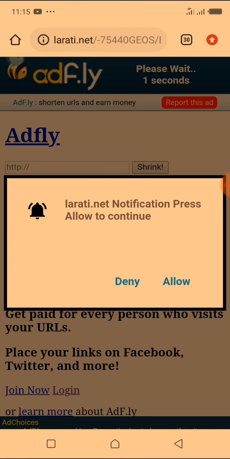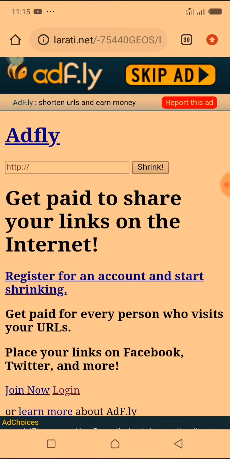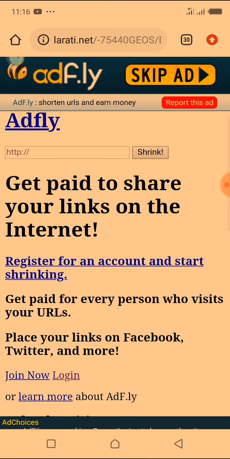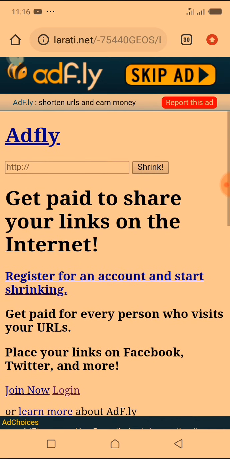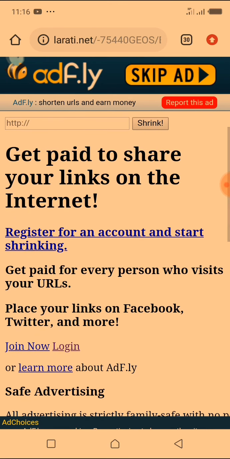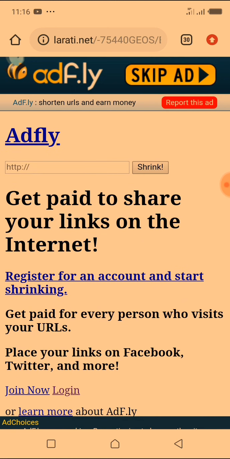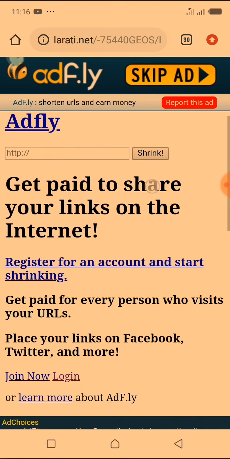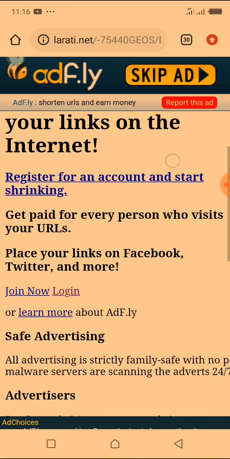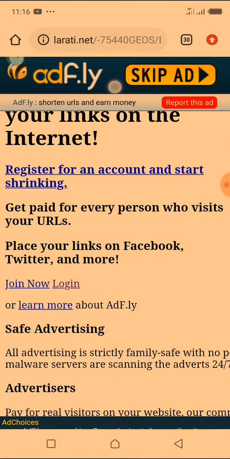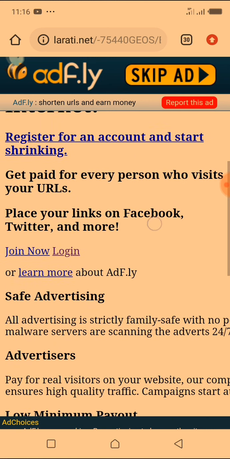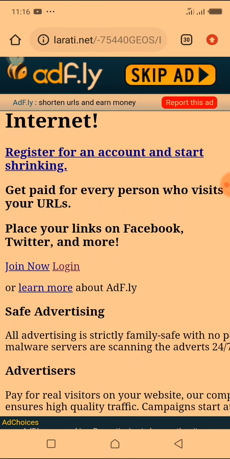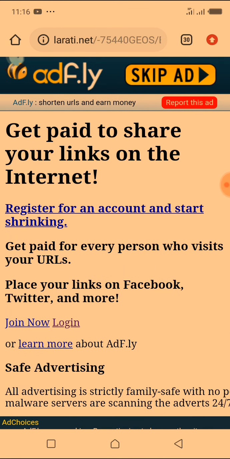Now let me just click deny because I don't want to get notifications from this website, okay? Now see what you are going to do here. Just click on this skip ad. Once you click on that skip ad, it will redirect you to the NNU forum website, okay? I'm not going to click it because I have already done that, okay? This is the skip ad. Once you click it, it will take you back to NNU forum website, okay?